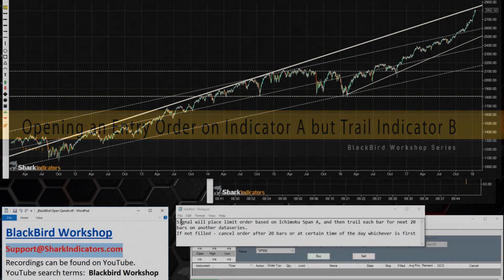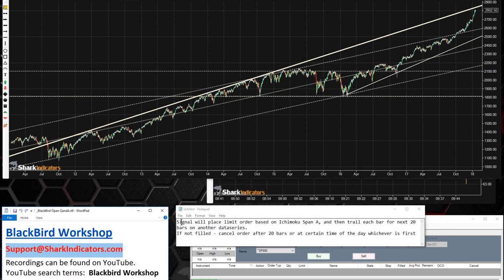This is, I'd say, a pretty easy question here. So there's going to be a signal, I'm assuming like a Bloodhound signal probably, and a limit order is wanting to be placed, and we're going to place it on the Ichimoku Span A, and then if the order's not picked up, then we want to trail that order for the next 20 bars.